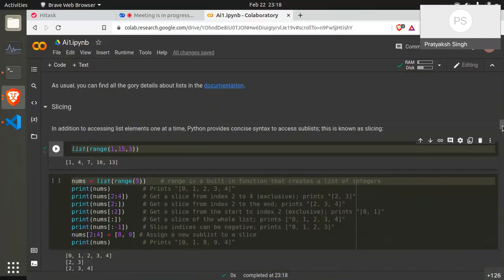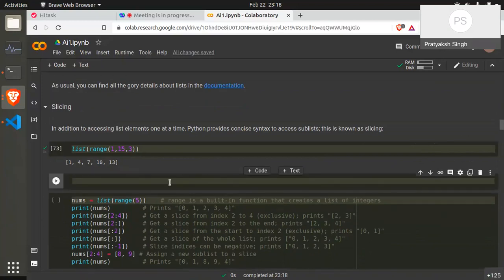Now coming to slicing. Slicing is basically when you want to access more than one element. A slice has two things, like your numbers only. This part is the start of the slice. So I want to start from 0 and go till the 3rd element.